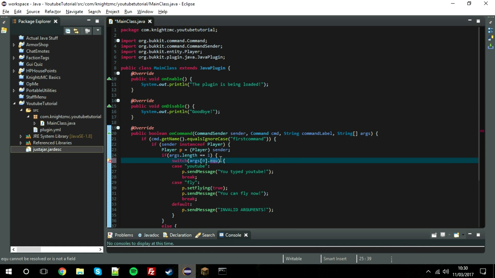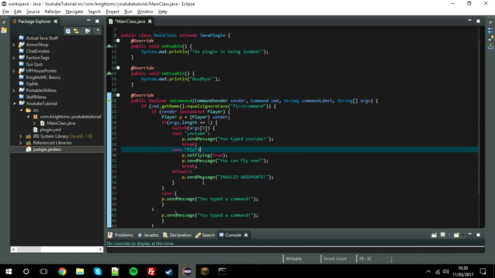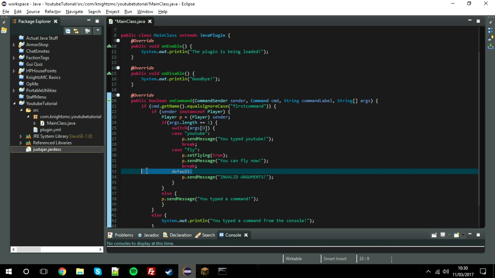Never mind, we don't need that, I don't think. So, this is exactly the same as doing if, else if, over and over again. If the args length is 1, look at args0. If it's YouTube, send the message you typed YouTube. Then break just says it's the end of the case. If it's fly, then set them to fly. And if it's neither of those, which is the default value, say invalid arguments.